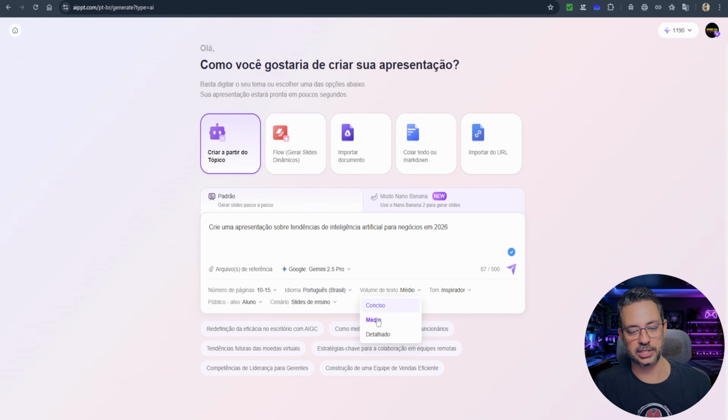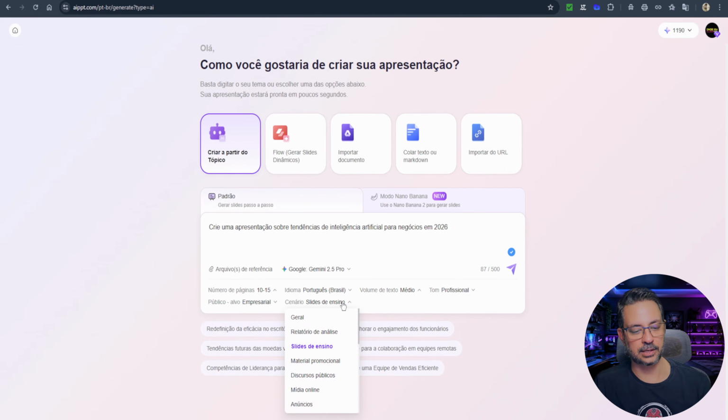Text volume: concise, medium, detailed. I'll leave it on medium. The tone here: professional, target audience, business, slide scenario, general, analysis report, teaching slides, promotional material, public speeches, online media, or advertisements. I'll set it to analytical report and submit my prompt.